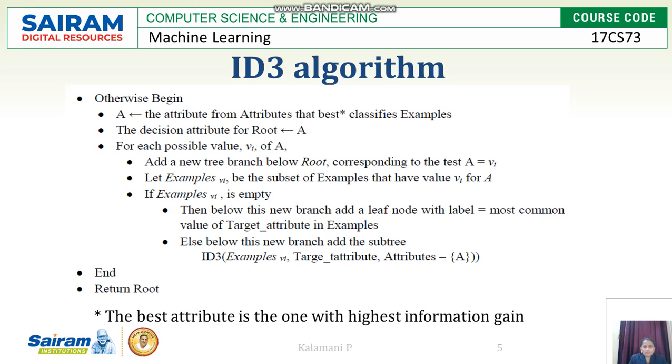So add a new tree branch below the root corresponding to the test A equal to Vi. Let examples Vi be the subset of examples that have the value Vi for A. If examples Vi is empty, then stop; otherwise it will be continued. The same process will be continued for the other nodes.